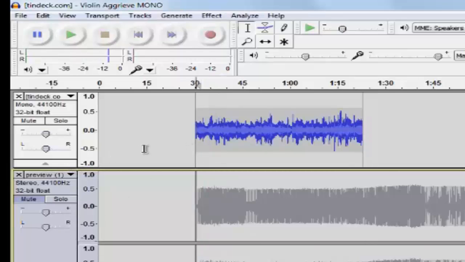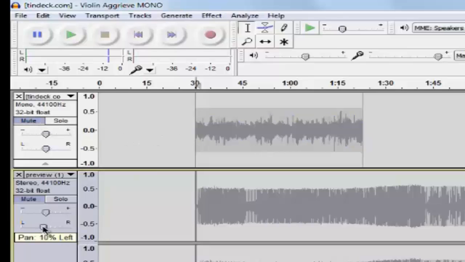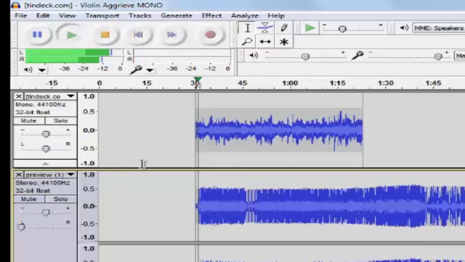Now what I'll do is I'll mute the violin track and pan the tabla track to the left and then play both of them together. You see the difference now? You can only hear the tabla track on the left speaker, whereas you will listen to the violin track on both the speakers. That's what panning does to an audio.